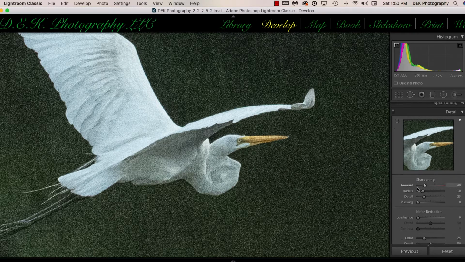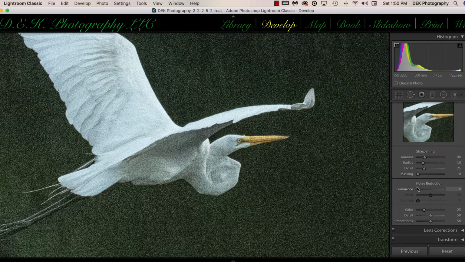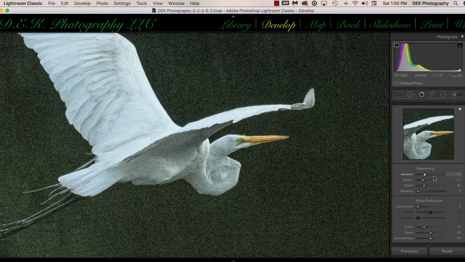And you can see the detail panel has 2 sections. It's got a noise reduction section and a sharpening section, and we'll use both of them. We'll start with the color noise because we know there's some color noise in here. We probably just can't see it because we haven't blown the picture up high enough yet.